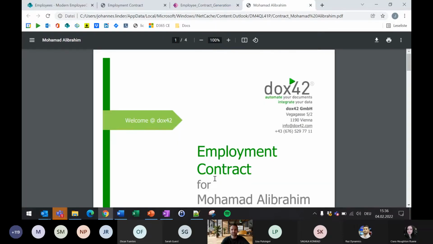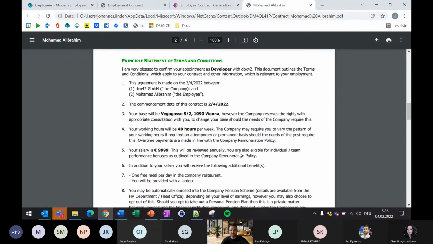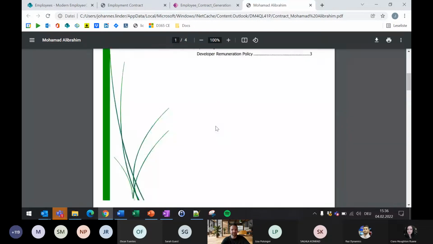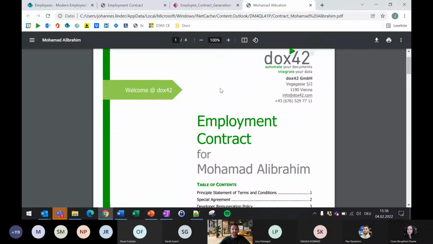And attached, you will find the very same contract that we have already generated with a little different design. There are different templates that we can choose, for example, from the background. So that's another output option, the email.